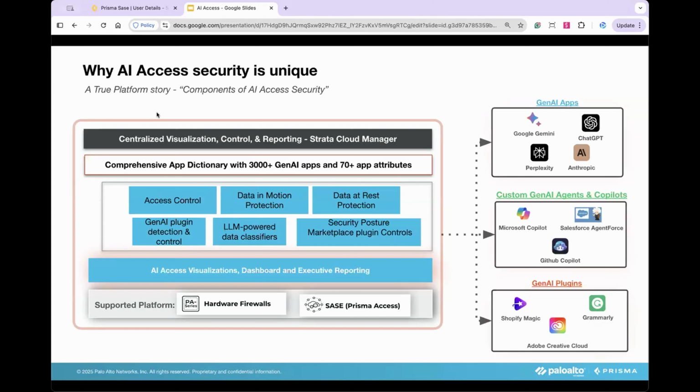We have a comprehensive application dictionary, which is 3,000 plus applications. And we are continuously adding more and more GenAI applications, so it gives good visibility and identification. Another important component is that we have access control on GenAI applications. We can detect any data exploitation when it is passing through a network. We can also detect out-of-band data exploitation when data is at rest for a GenAI application.